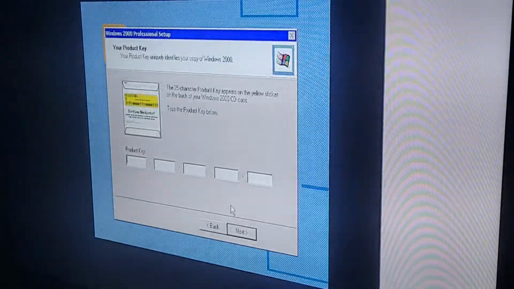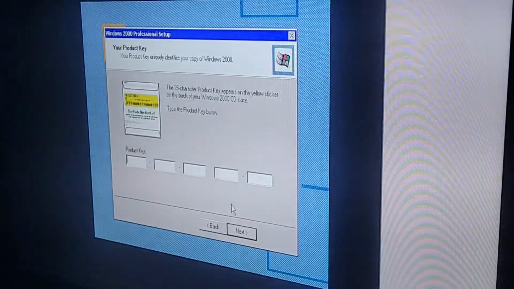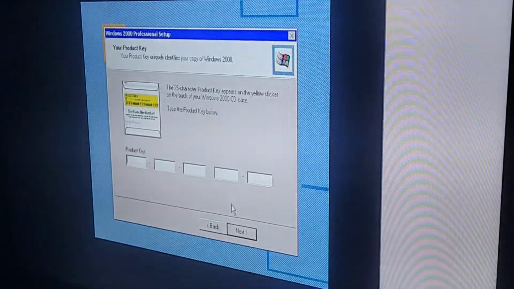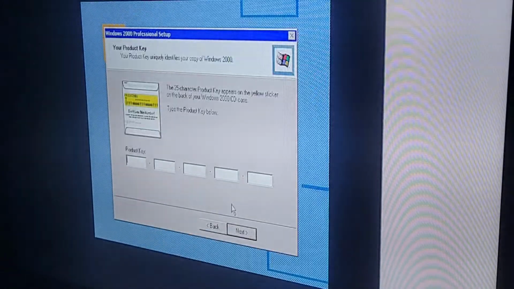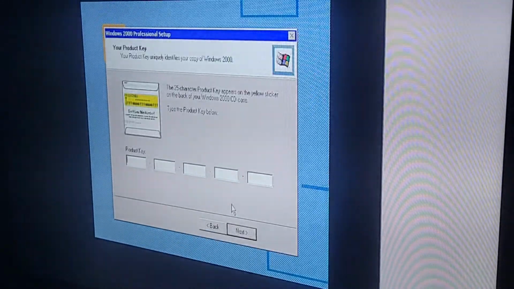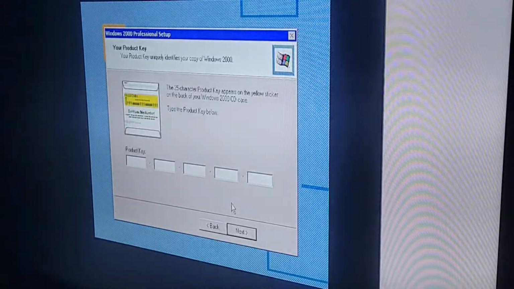I gotta go find the stupid product key, because I have the exact same Windows 2000 Professional. It should work with this product key. Do not use this number, product key. Oh, I hate product keys. Why was product keys a thing on computers? It's gonna ask for the product key.